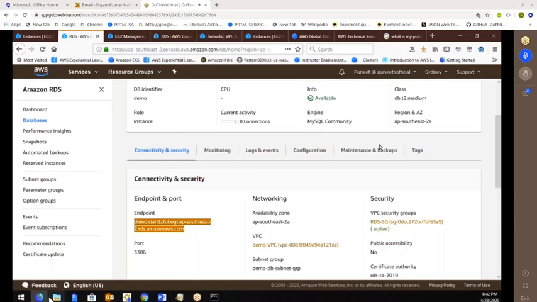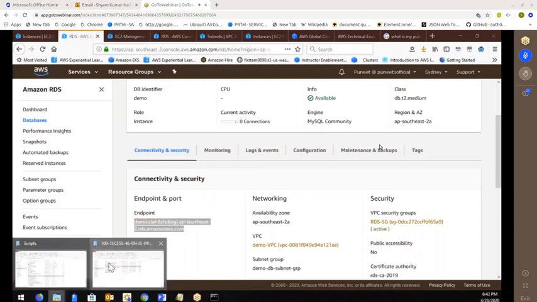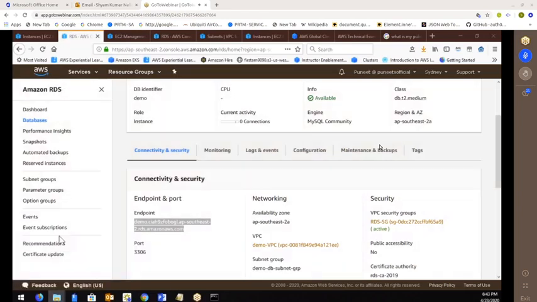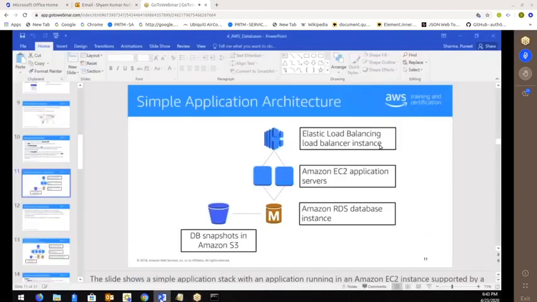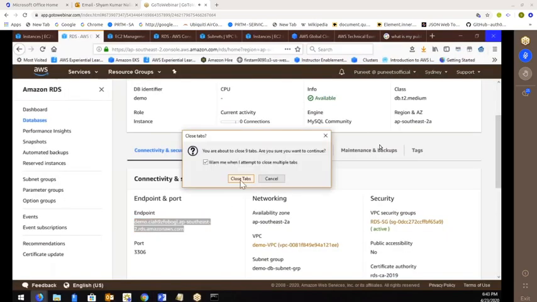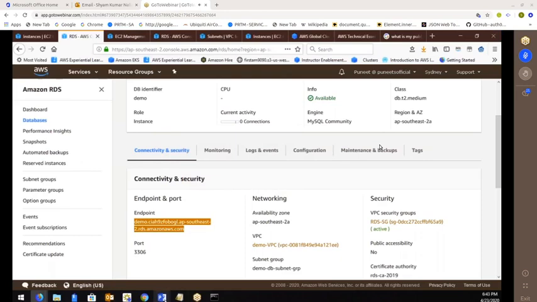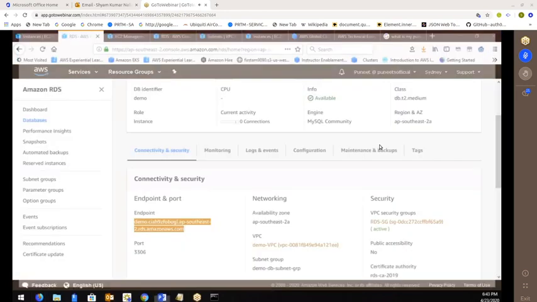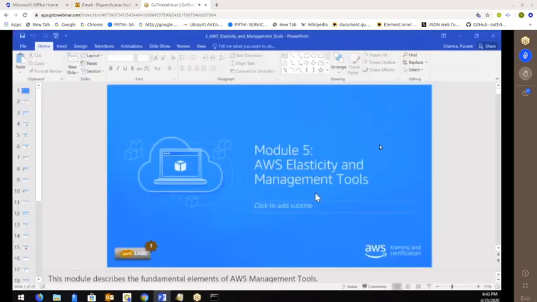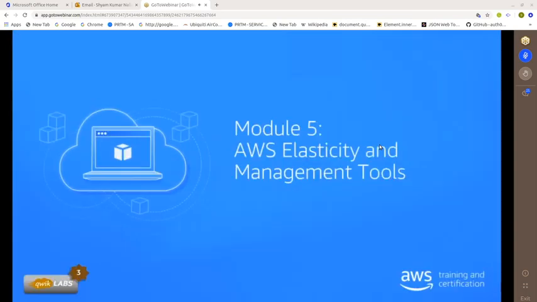Let's see our last module for the day, which is elasticity and management tools. Let's talk about elasticity and management tools. Just close this. And let's talk about the last module, which is our elasticity and management tools.